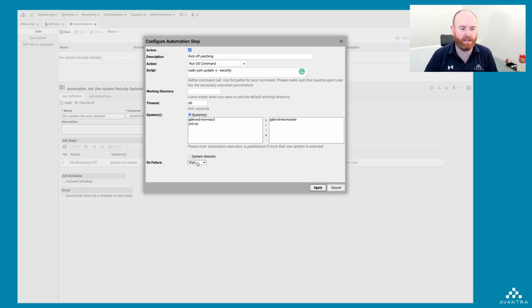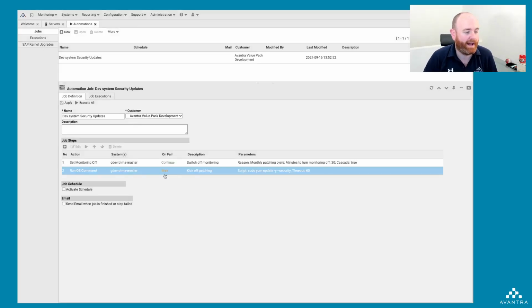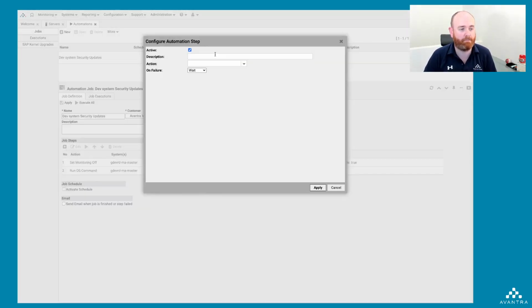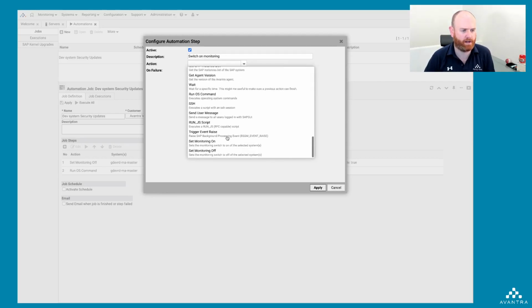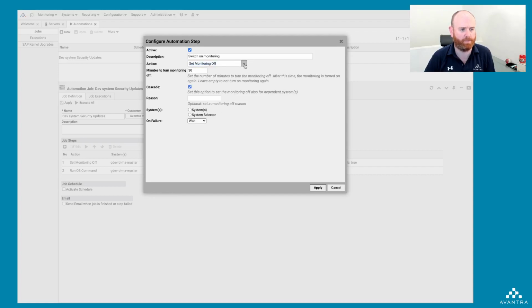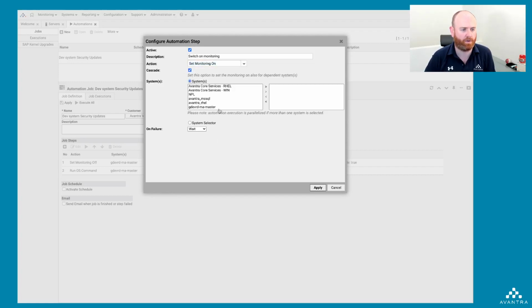And if this fails, you know what? I'm going to stop. I'm going to wait and just kind of let things go. I could say continue and just let it switch back on monitoring and log it as a failed automation job. But in this case, I'm going to say wait. And then our final job is going to be setting the monitoring back on. So switch on monitoring. So here we go, down the bottom and there's set monitoring. Oh, not off. We want it on for this system, just like that. And on failure, we'll hit continue.